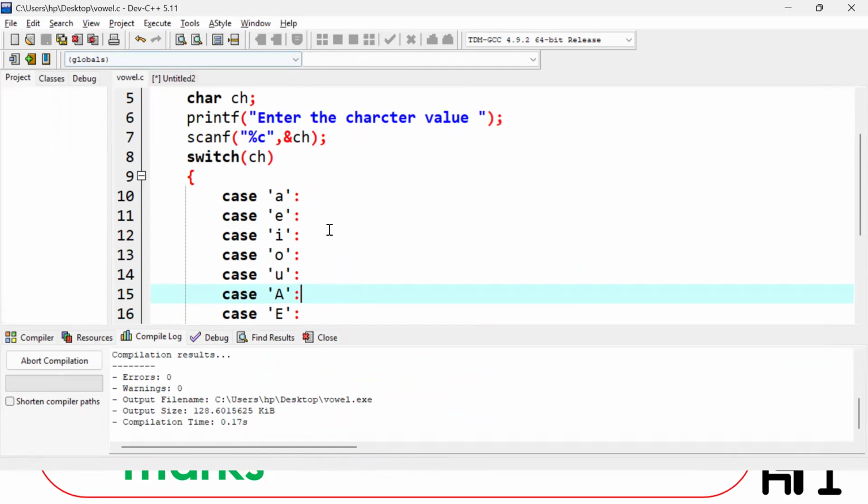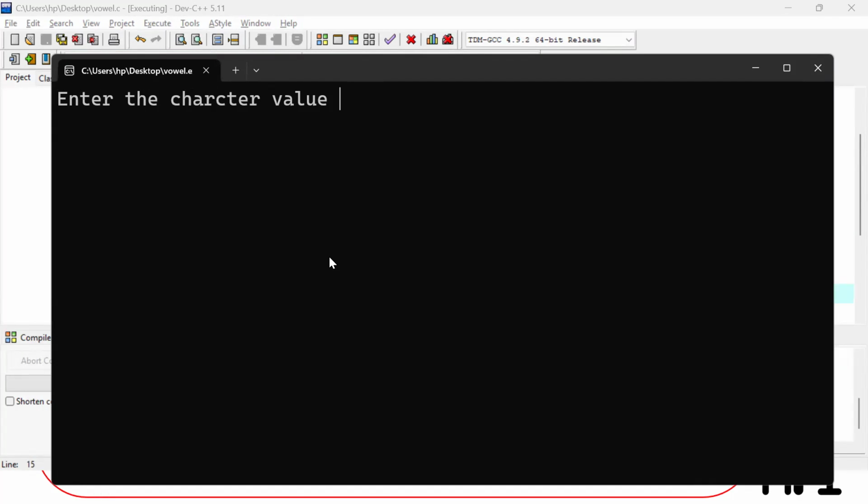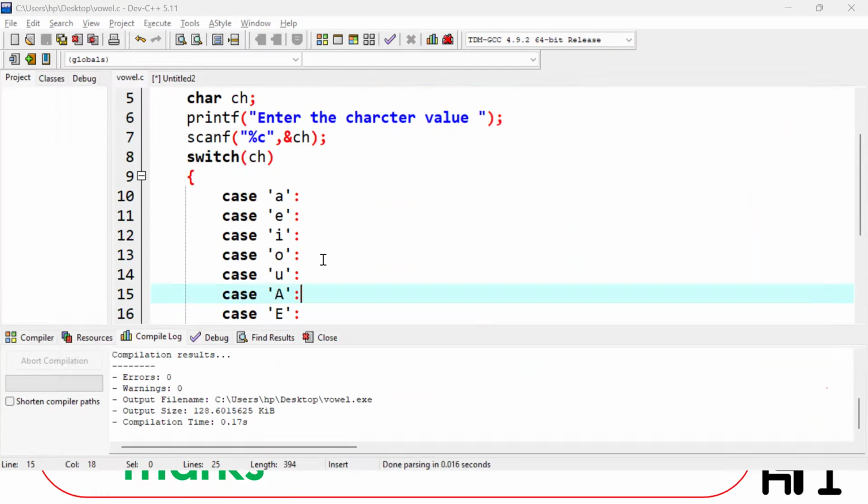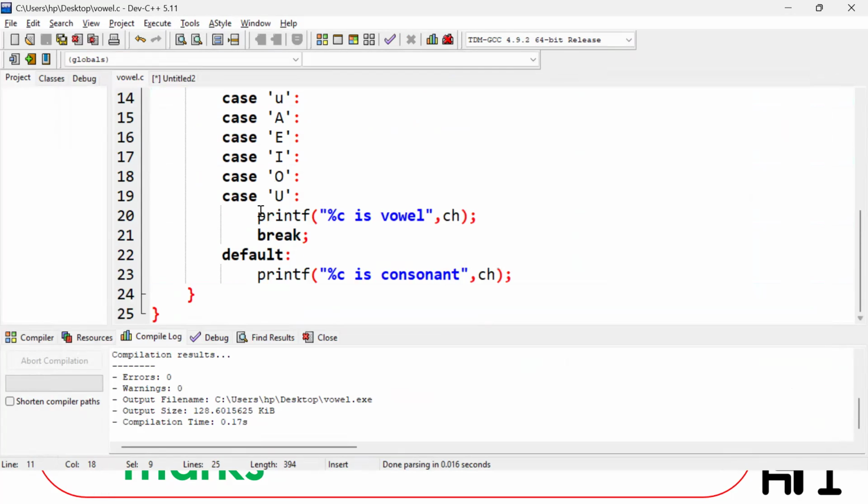Let us see. I am entering e. Now see, e is vowel. But we have not written anything in case e. How is it executing? As per our discussion, it will automatically come to the last one where the break is present. Okay. This is the first example.